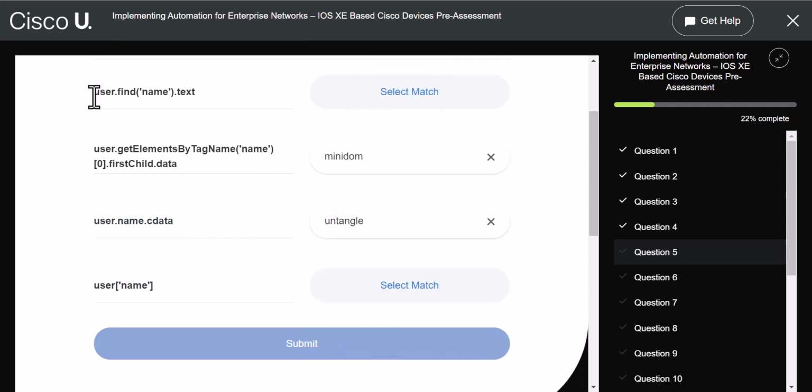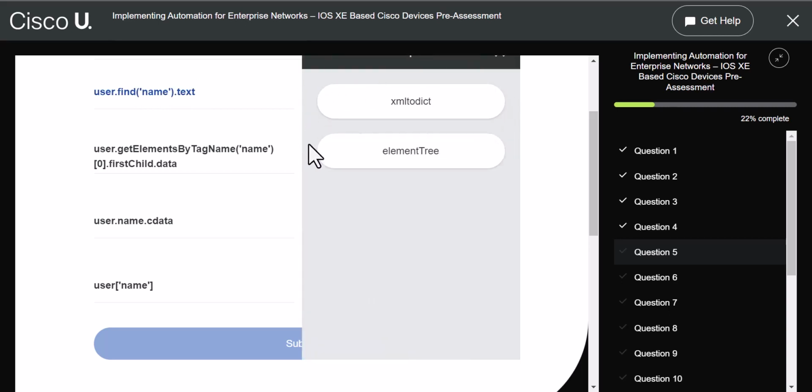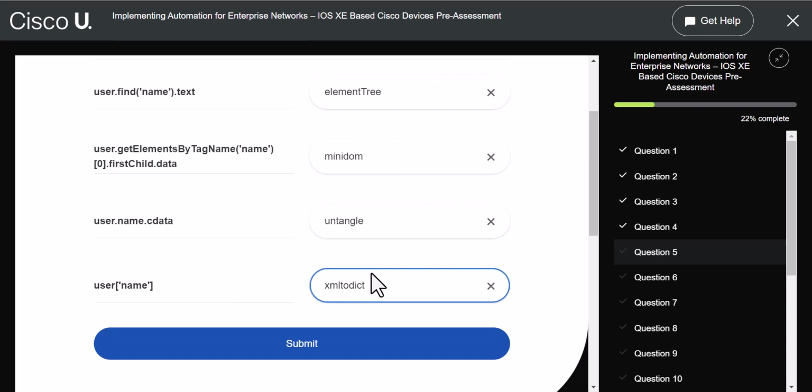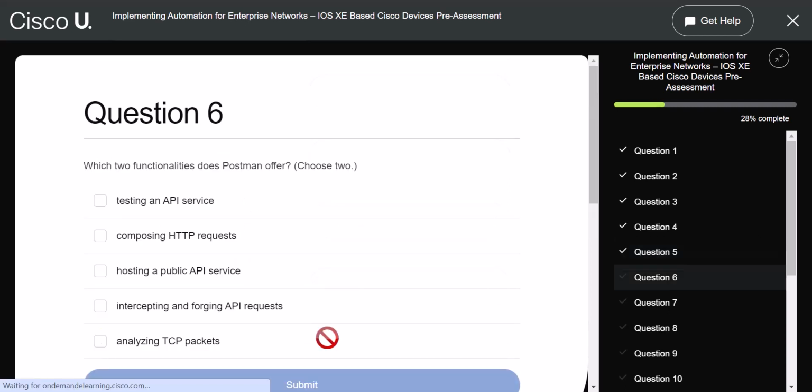Then we have this one, user find. I think this one is ElementTree, right? And this one is username. It basically converts everything to a dictionary. And the last option here is xmltodict. Well, yeah, makes sense even from the name. Not very sure about this. Not huge experience, but that should be it.